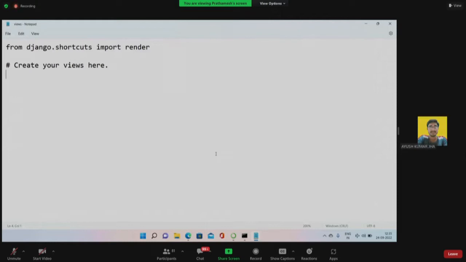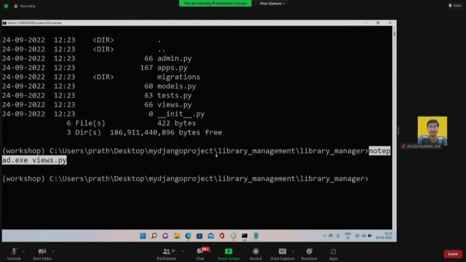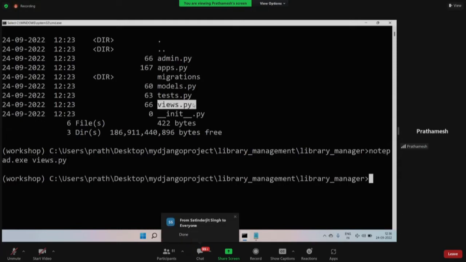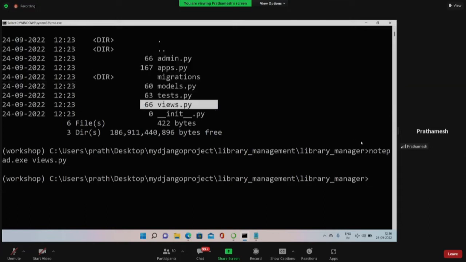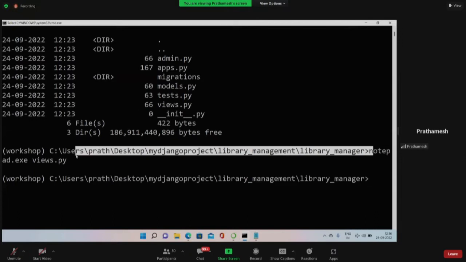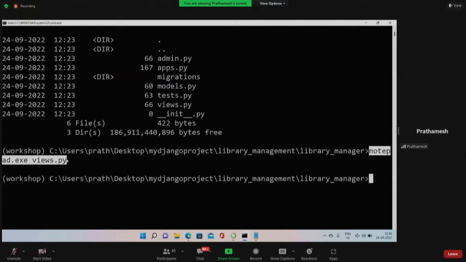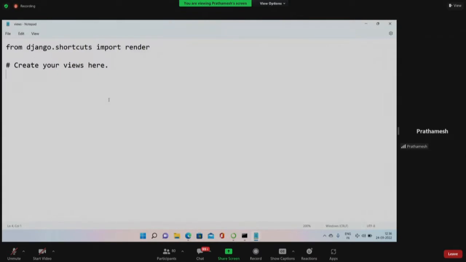Can you please show your terminal screen? We don't have to create a new views.py file, it's already there. You only have to open it. It's in your app, library manager. Anyone finding difficulty can use Notepad also. notepad.exe space views.py will open the file in Notepad like this.